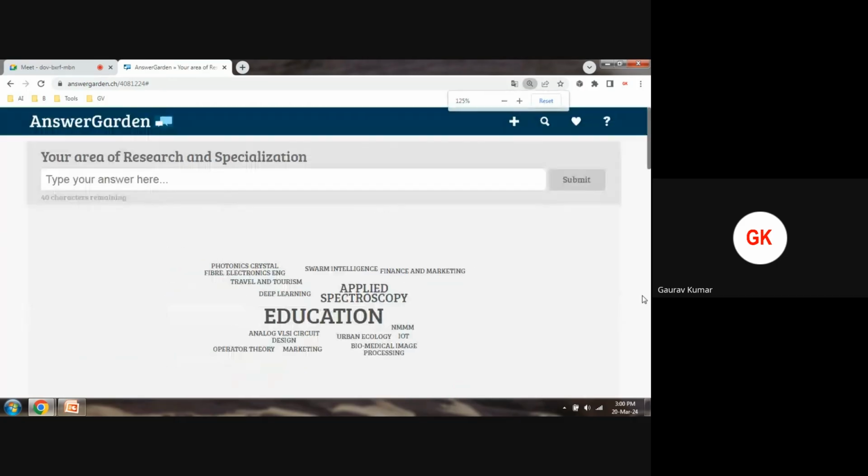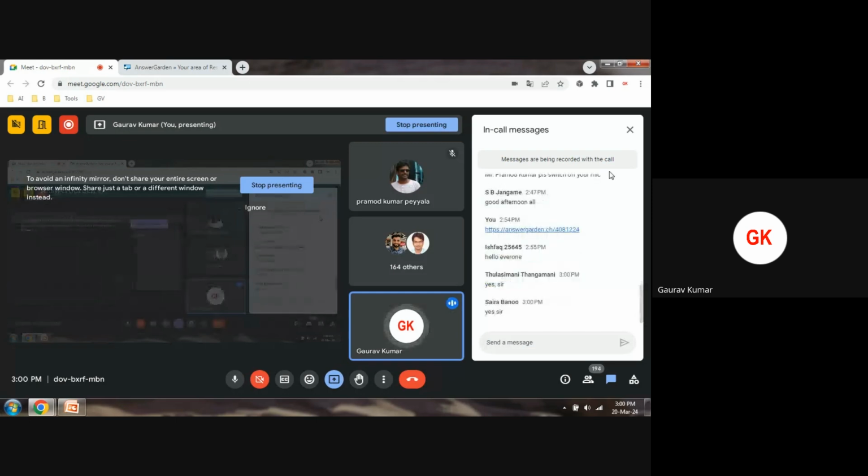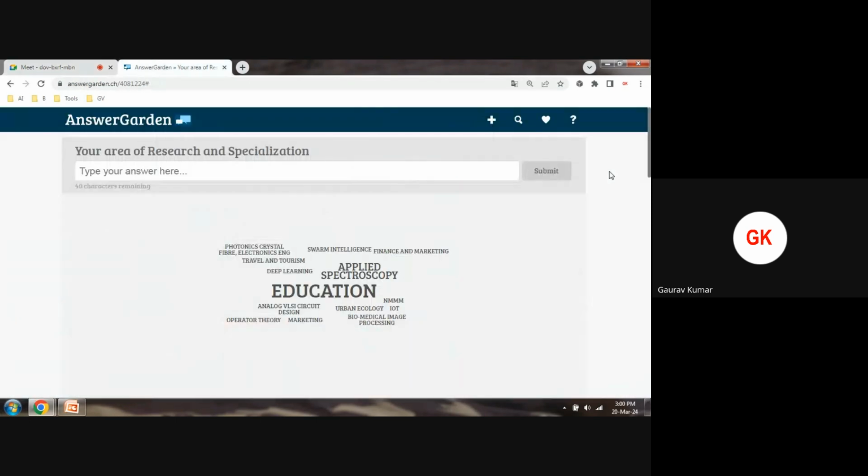Very easy to use. So I will try to cover different tools very quickly, so that we will be able to explore multiple tools. Okay, so this is the very first tool.